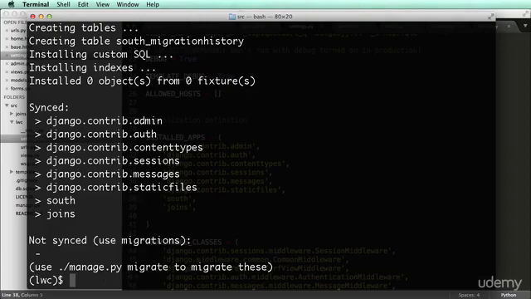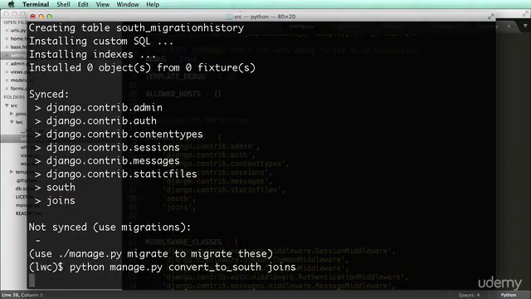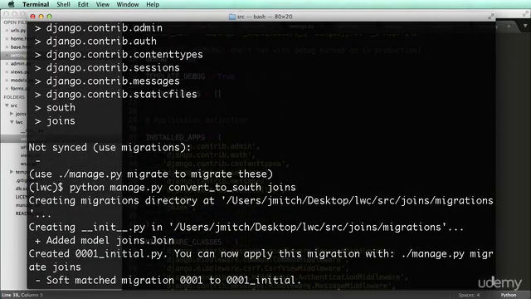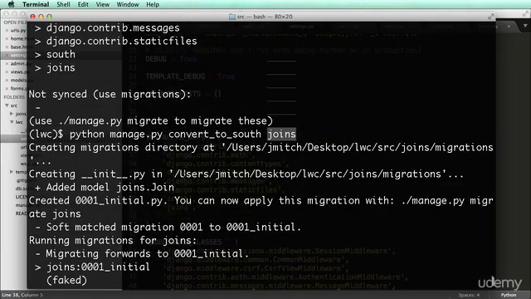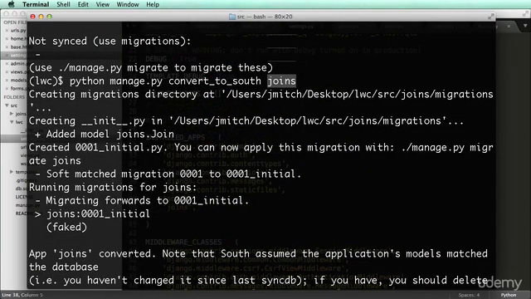So to make our app, or any app for that matter, our app joins, managed by South, it's very easy. Since it's already synced with the database, we can do it this method. If it's not synced to the database already, we would want to install it, sync it to the database, and then do what we're about to do, which is python manage.py convert_to_south joins. So convert to South is converting the app to be managed by South. That's it. So then now we can run migrations on it. It actually didn't do anything. It just made some history and initial migrations.